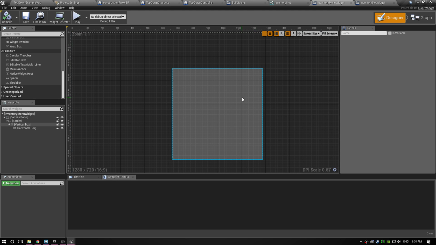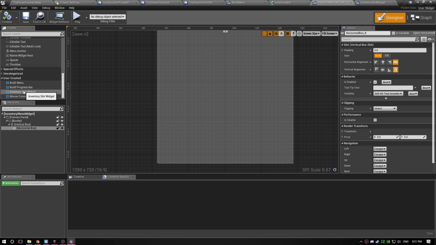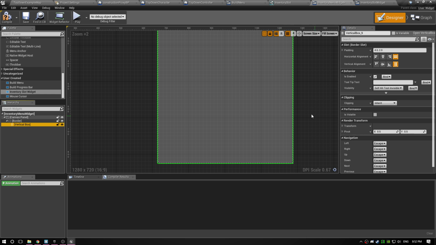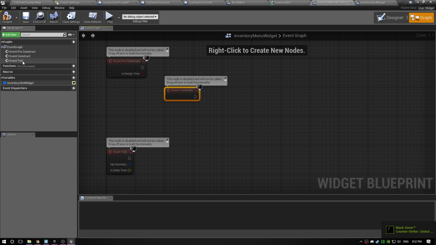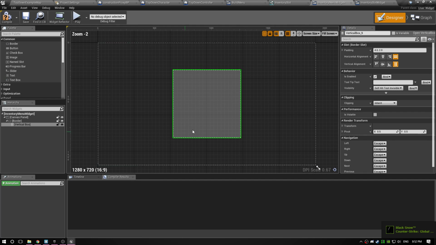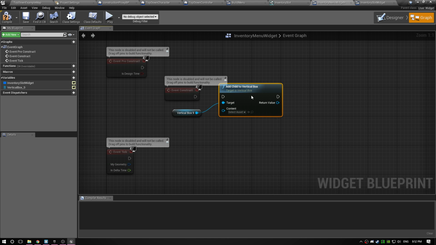Okay, cool. So compile. Now here, under each one of these, we want to create a user created inventory slot widget. Okay, perfect. So this horizontal box, this vertical box is gonna also be gone. So in this vertical box, what I want to do is on construct. We need to make this a variable. So this vertical box, we're going to say add a child.